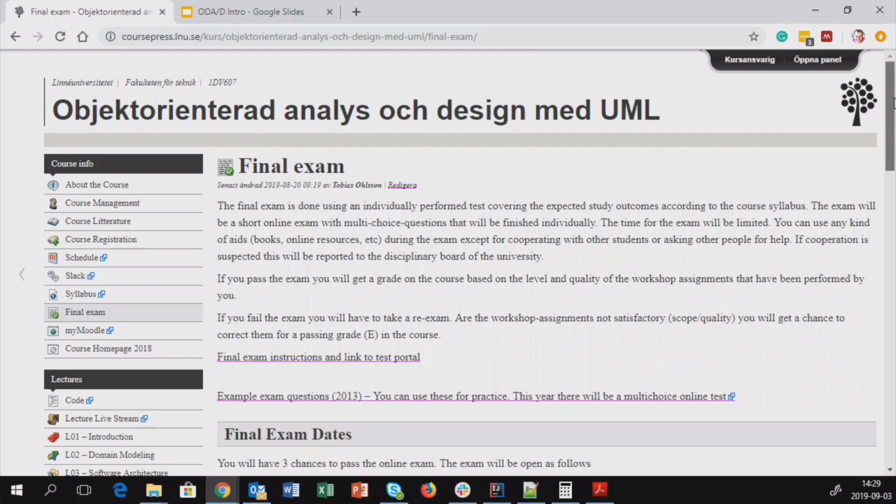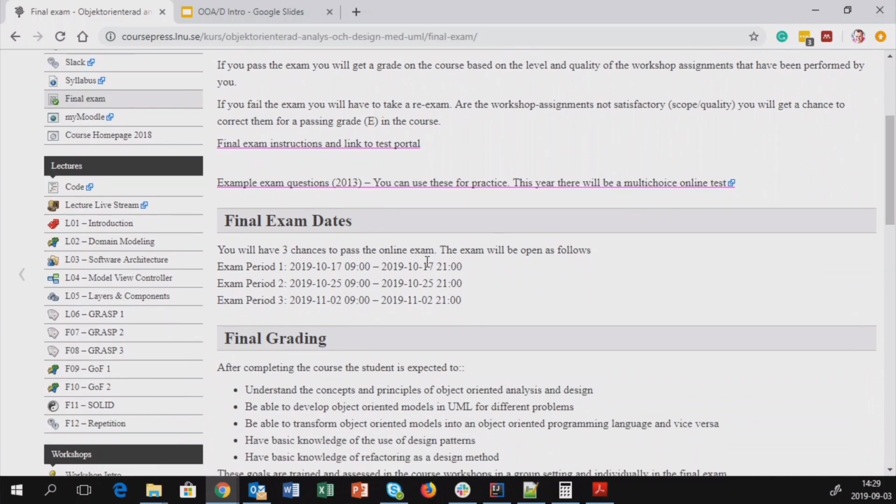You will have 3 opportunities in this period to pass the exam: the 17th of October, the 25th, and the 2nd of November. And the test is time limited, so I think it's like half an hour or 45 minutes or something like that. And you have this time span to do the test.